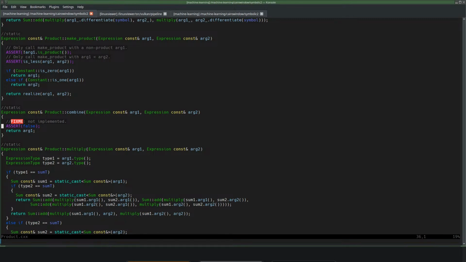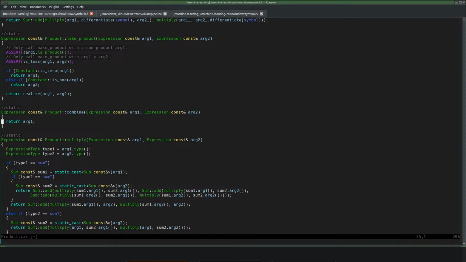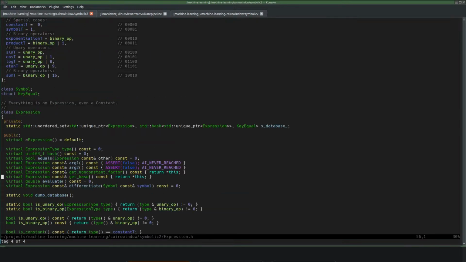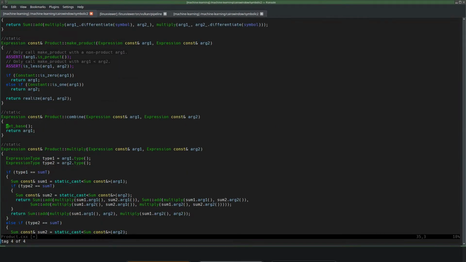So I'm going to use something like a function that extracts the base part of it, like get base. It already exists. So get base is part of expression, the base class. So we can call argument 1 get base.